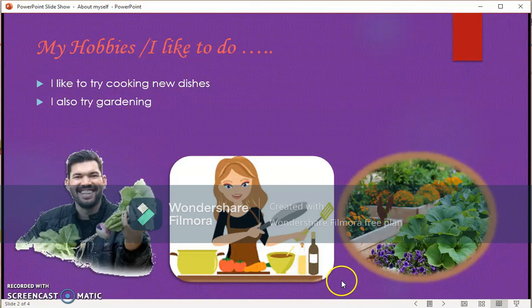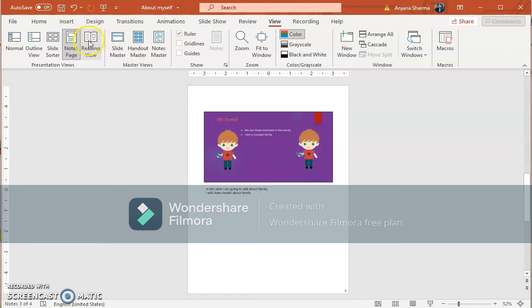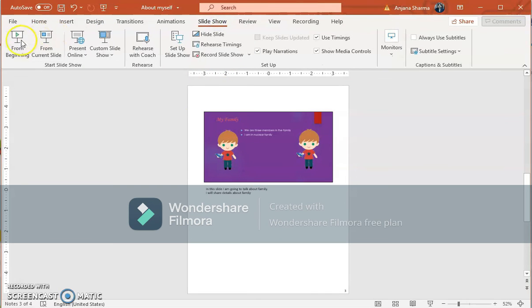Okay, so now the last view that we have is the slideshow view. You can start the slideshow view either from the slideshow tab, you can choose from beginning, or you can start the slideshow by clicking this icon, the icon that looks like a projector screen. By clicking this slideshow icon here in the toggle toolbar, you can just start the slideshow. The other way to start the slideshow is to press the function key F5. So I am here going to start it from here.